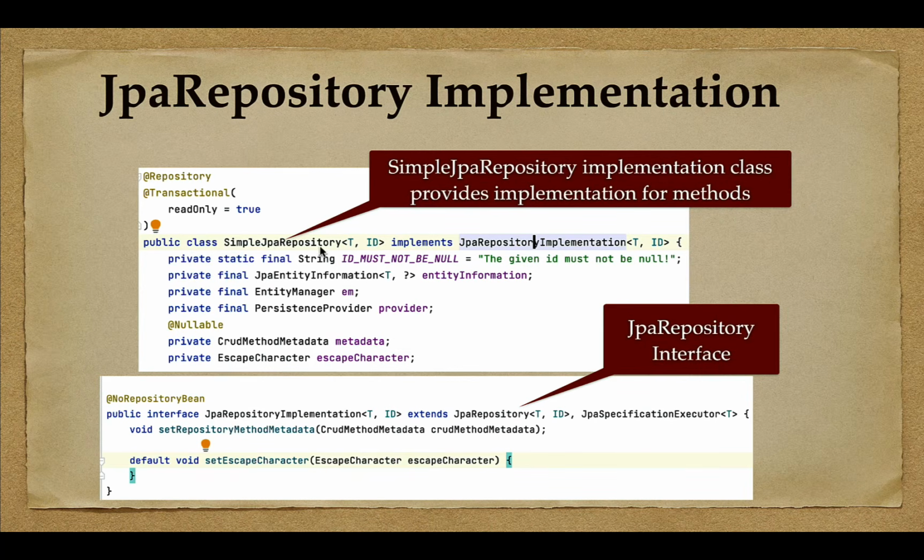The SimpleJpaRepository class provides transaction management for all its implementation methods. It means that all the methods of the JpaRepository interface are by default transactional. We don't have to make these methods transactional again. For example, you can see the SimpleJpaRepository class is annotated with the @Transactional annotation, so all the methods in it are by default transactional. We don't have to annotate these methods again.